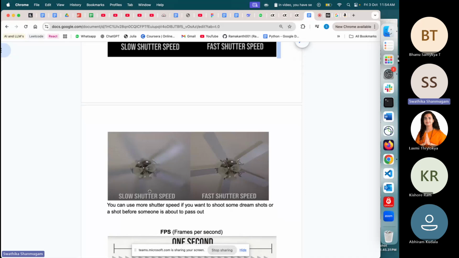So let's take a look at this fan. If we look at the fan with our eyes, we just see it completely rotating. And when we click a picture, we'll get something like this, if this is with slow shutter speed. If you shoot with fast shutter speed, then you will get the image very perfectly. Now, why is this happening?